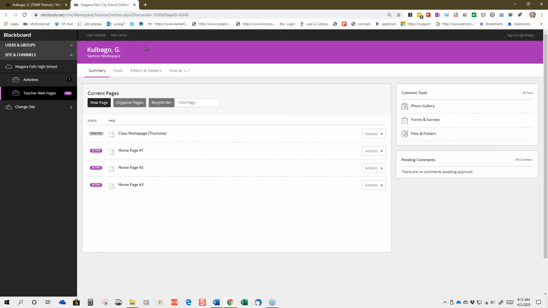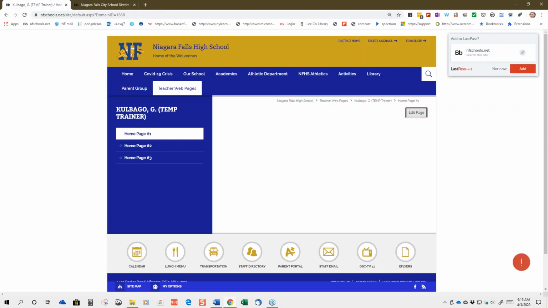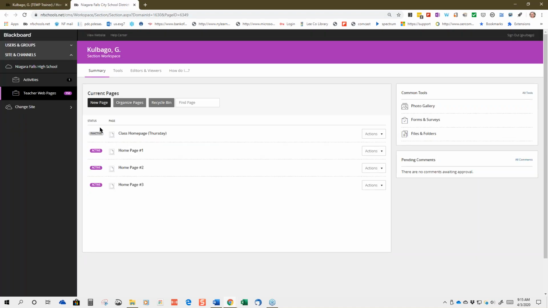And now this has taken me to the major, I guess you would call it, the summary of the current pages. This is our summary page. It has our current pages right now. You will see that these pages here are active pages. When they're active pages, that means you can see them on your website. When you have an inactive page, you won't.